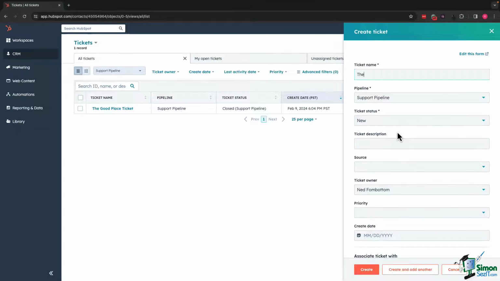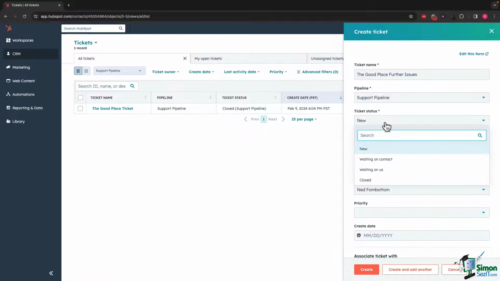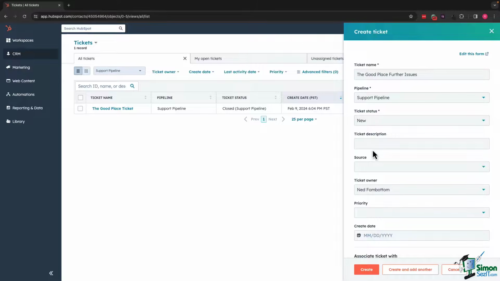So first, you need to create a ticket name. I'm going to have my ticket name be the Good Place Further Issues. Then you select the pipeline. The pipeline for these tickets will always be the support pipeline. Then you need to select ticket status. So it is new. And then a ticket description. It's going to be just a short blurb about what is going wrong.